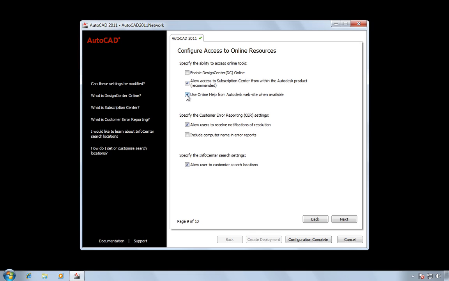The default is to pull help from the Autodesk website, but if you're going to be deploying to machines that may not always have an internet connection, you could uncheck this and then all of the help will be pulled from the local installation. These options control our customer error reporting. CER is very important to Autodesk. When you experience a crash and you get a dialog that's asking you for information, that information is sent back to Autodesk and analyzed by developers to try and figure out what happened.